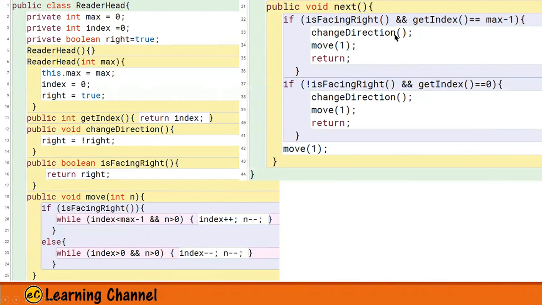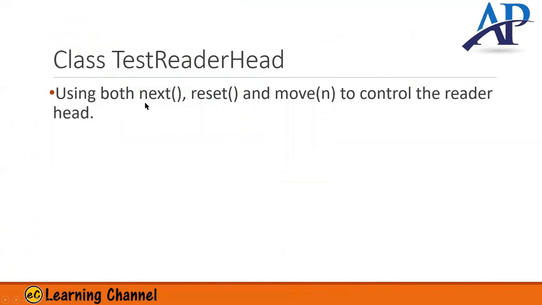The next function checks the direction. If it's at the boundary, it will change direction and then move one. If not facing right, then you go the other way. If you hit the left, this is the left boundary, this is the right boundary, and this one is the normal condition. The normal condition is to move one. That's about next. So the class TestHead uses next, reset, and move to control the reading head.